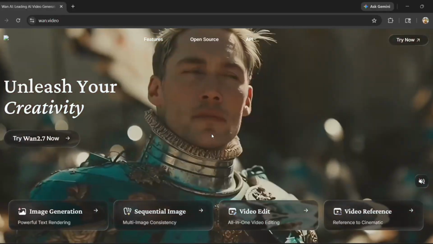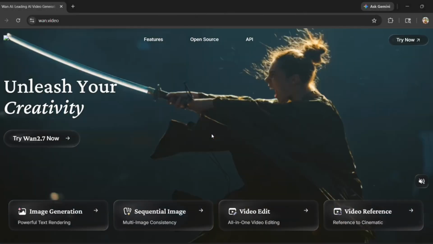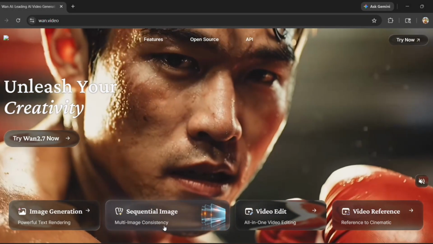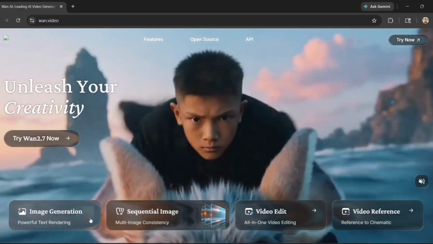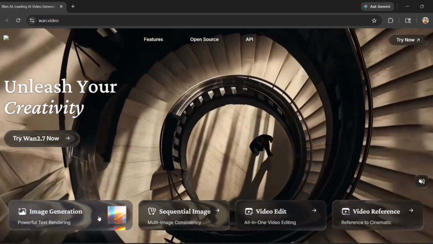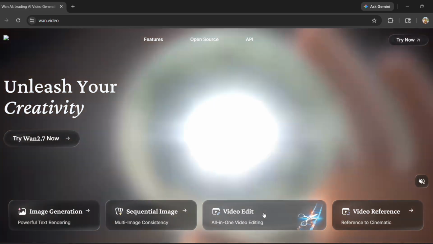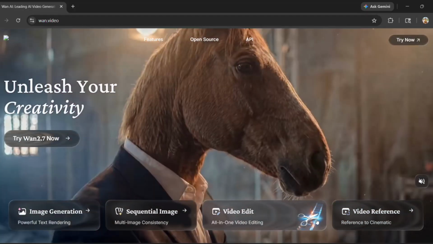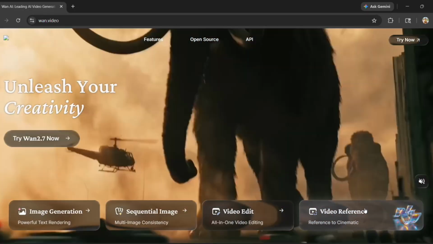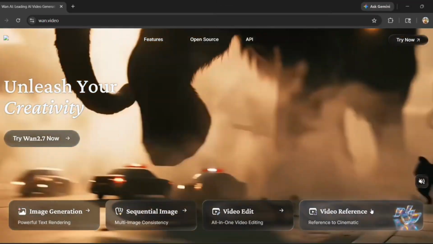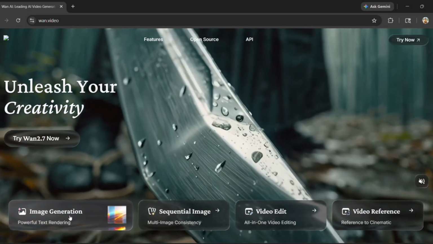So, what is Wanx Ai? Wanx Ai is an advanced AI video generator that can turn text prompts into high-quality videos in just a few minutes. You simply type what you want to see, and the AI creates scenes, motion, effects, and visuals automatically. It's perfect for YouTube creators, short video makers, storytellers, and even beginners who have zero editing experience.